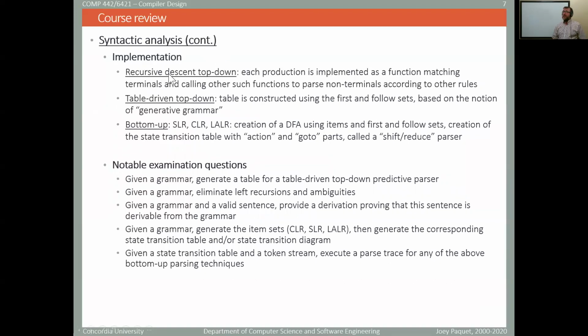Then for the implementation of syntax analyzers, again here I'm going to only cover what we saw in class. Okay, there might be other things. Of course, there are other parsing techniques. What I'm reviewing here is only what we covered in class. What we saw in class is recursive descent, top-down parsing, table-driven top-down parsing. For the bottom-up methods, we covered SLR, CLR, and LALR.